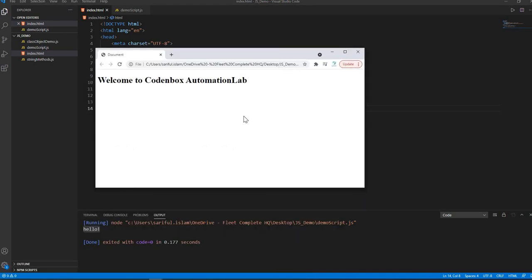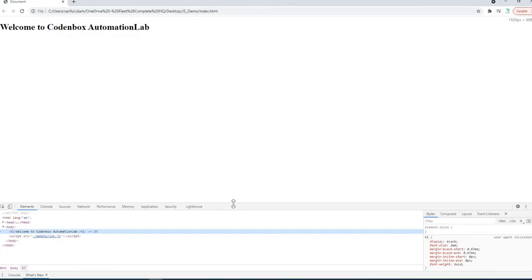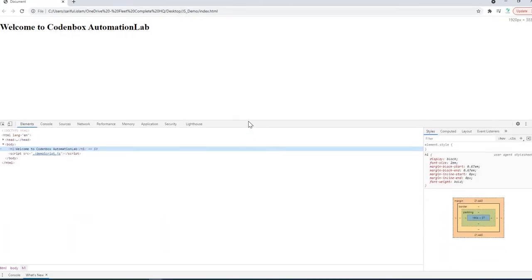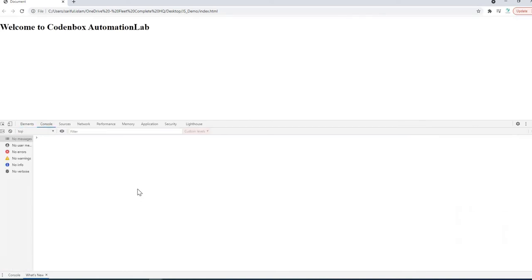So how can I find it? If we right click and inspect, make it bigger, and go to the console, and now refresh it. Hello, you can see here is a hello. This hello is coming from our JavaScript JS file, right? This is the proof that your JavaScript is working through your HTML file in your browser.